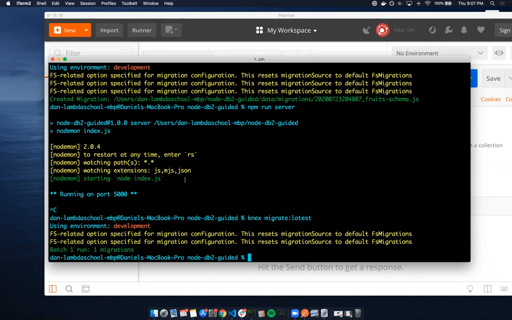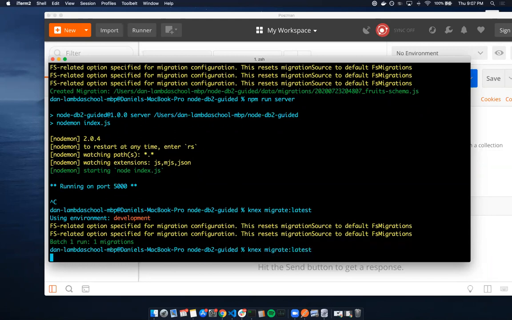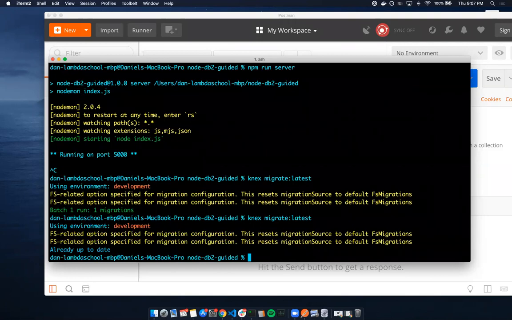Knex actually creates a table on your database that stores the migrations that it has run. So a lot of times we're going to see, if I try to run latest again, it won't run anything. It'll be like up to date. Yeah, let's do that. Already up to date right there.